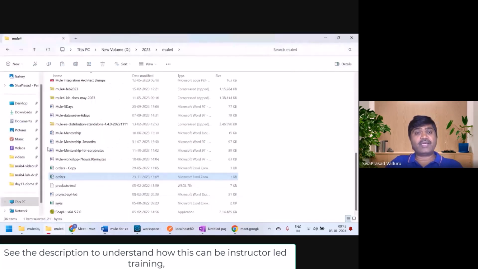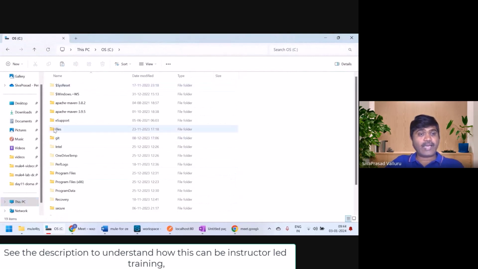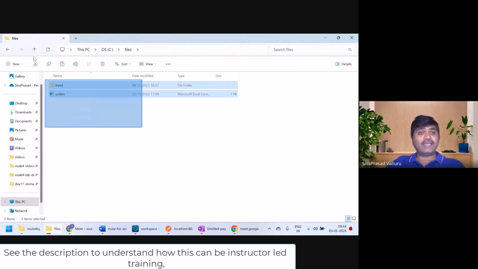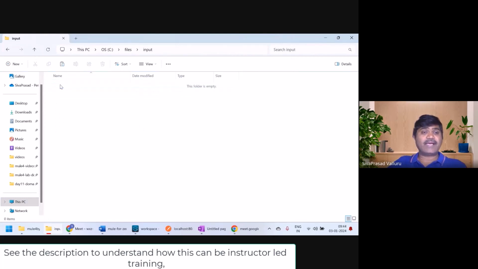What I want is, in my C drive, I have a folder called files. And inside this, I'll have a folder called input. Now, whenever I keep any file inside this folder, I want my Mule application to read that file and process the records in that file. So I want to poll a directory for any new files, get the files, and process the records in that file. This is my requirement. Let us see how to achieve it using the file endpoint.